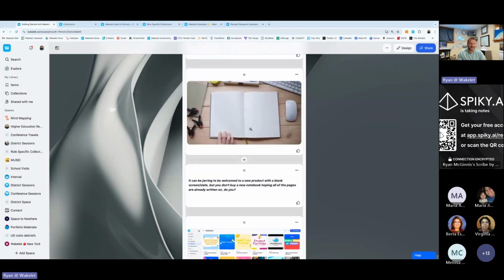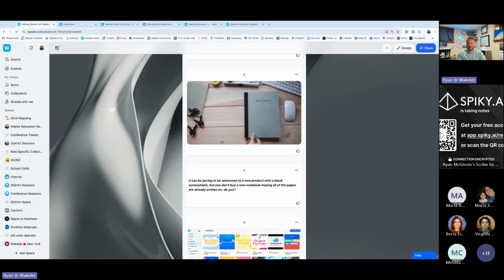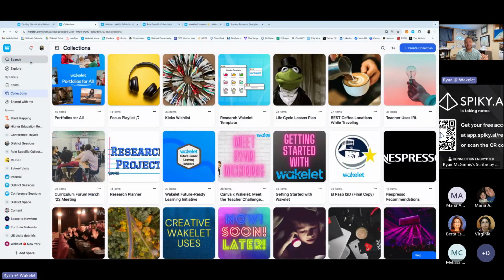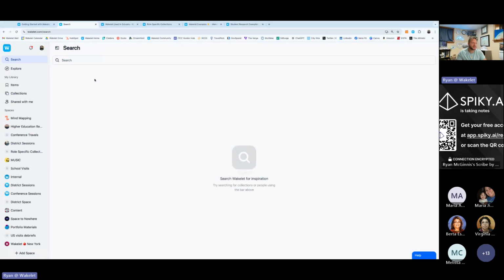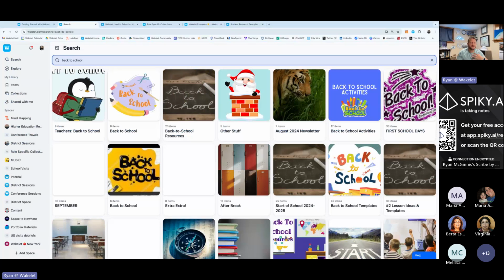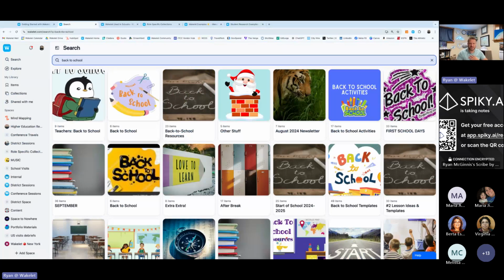Again, as I said, don't be alarmed when you log in for the very first time and you get that blank notebook. It's going to be filled up quite quickly. And we're going to talk just a little bit about what that looks like. So we've got materials on the side that can help you get started. One of these is our search bar, where you can search for inspiration. So for all of you new Wakelet users today, if you are looking for something like a back to school collection, if I type in here, back to school, and hit enter, I'm going to find other people's collections that were posted publicly, and I can see if there's anything that might be useful.